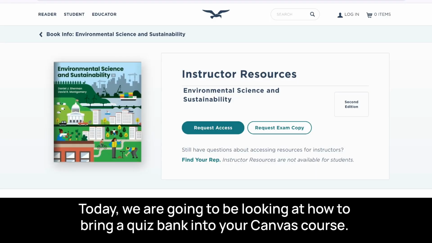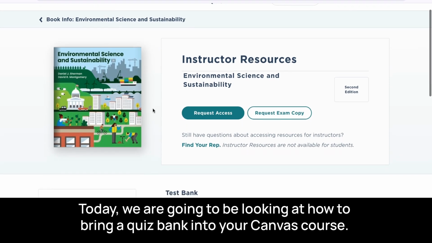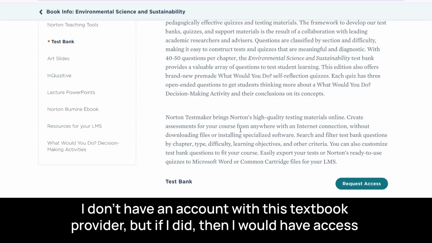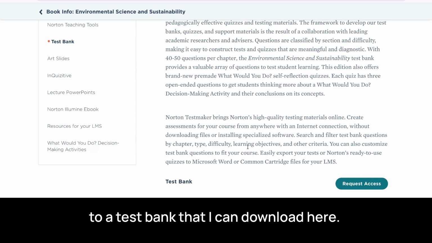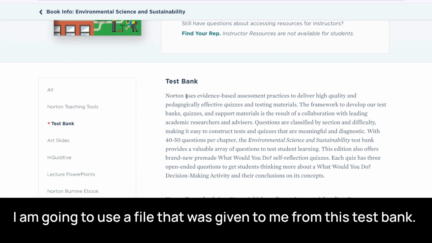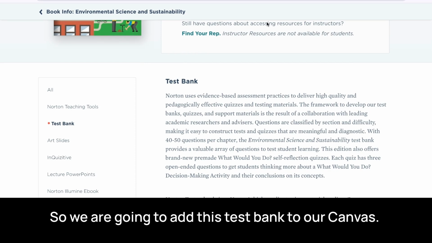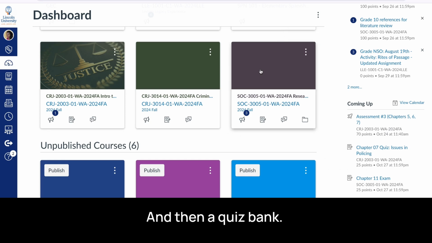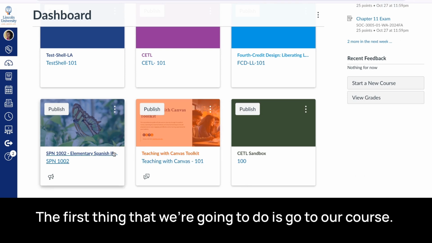Today, we are going to be looking at how to bring a quiz bank into your Canvas course. I'm going to be looking at the Norton textbook. I don't have an account with this textbook provider, but if I did, then I would have access to a test bank that I can download here. I am going to use the file that was given to me from this test bank. So we are going to add this test bank to our Canvas, and from our Canvas create a quiz and then a quiz bank. The first thing that we're going to do is go to our course.